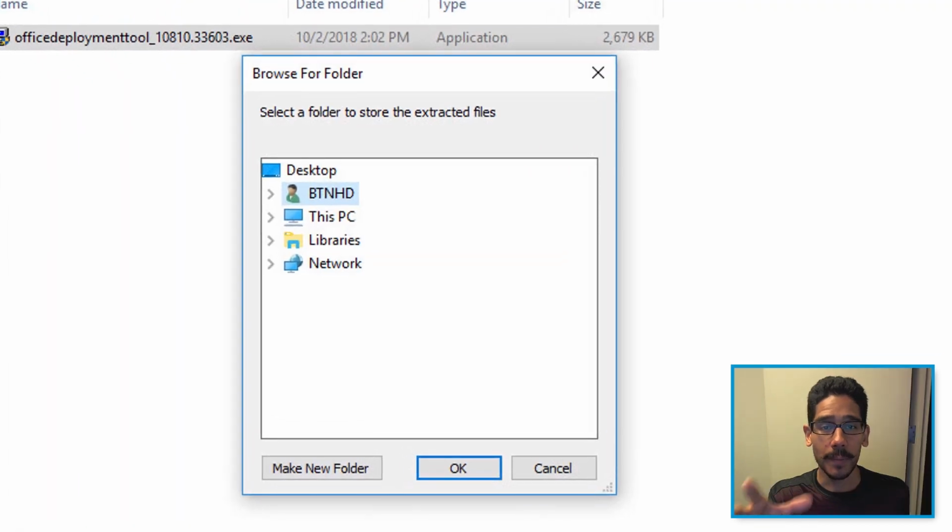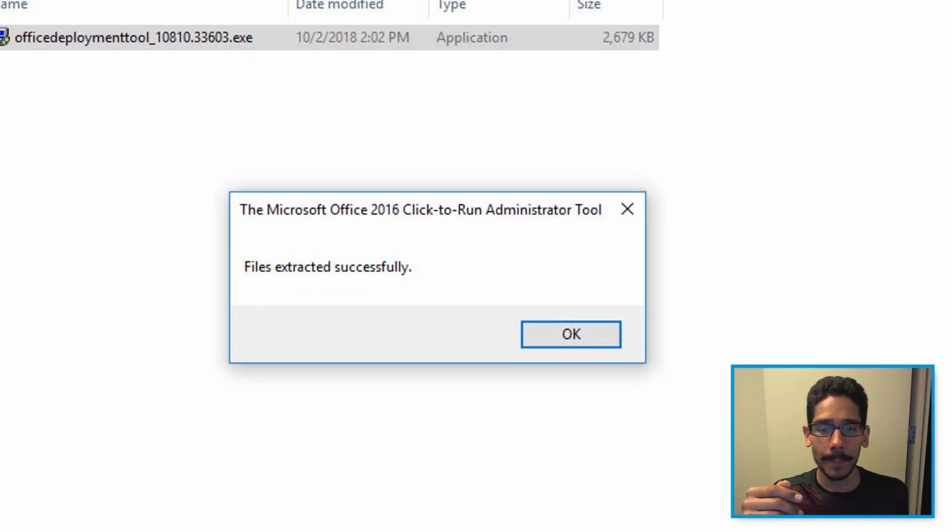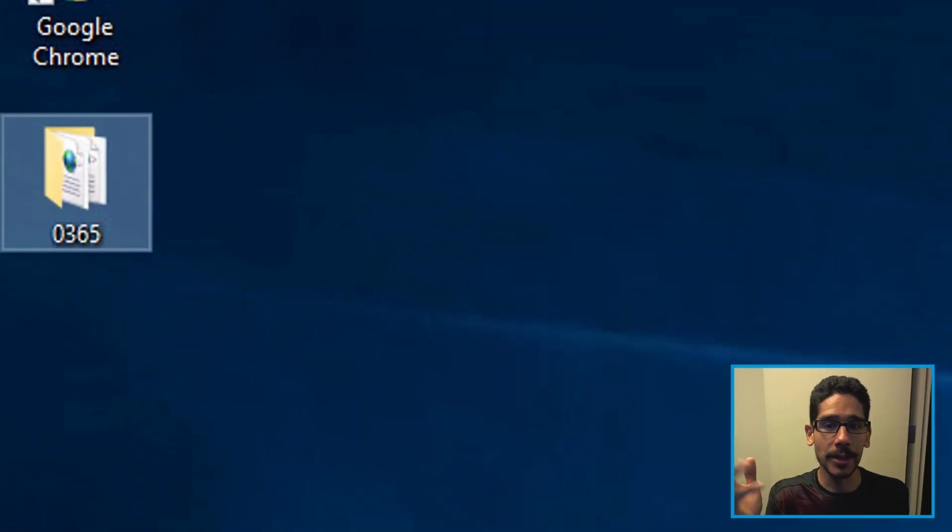Hit continue. From here, pick the location of where you want to drop the files. I picked the desktop and I created a folder called O365. Now O is Office, and you can call it whatever you want. It's up to you. Click OK and the files are extracted. Done. Click OK and you're done.